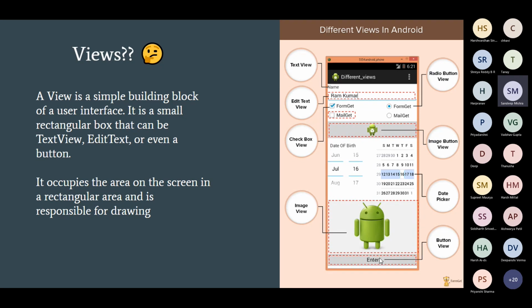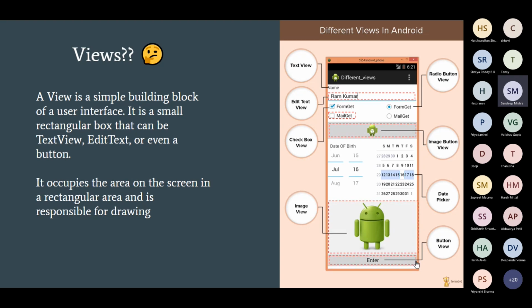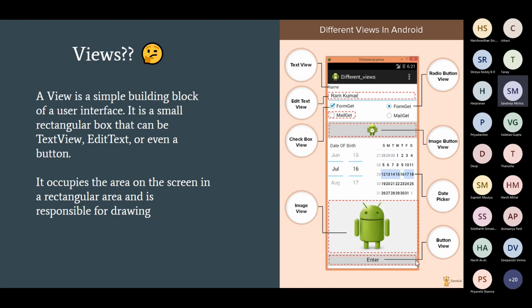And at the end, you can see a button with the text Enter, which has some actions, like some property, so that on pressing it we will submit our form or move to the next slide. That's why it is known as a button, and this is called a button view, a rectangular container which is storing button functionality.